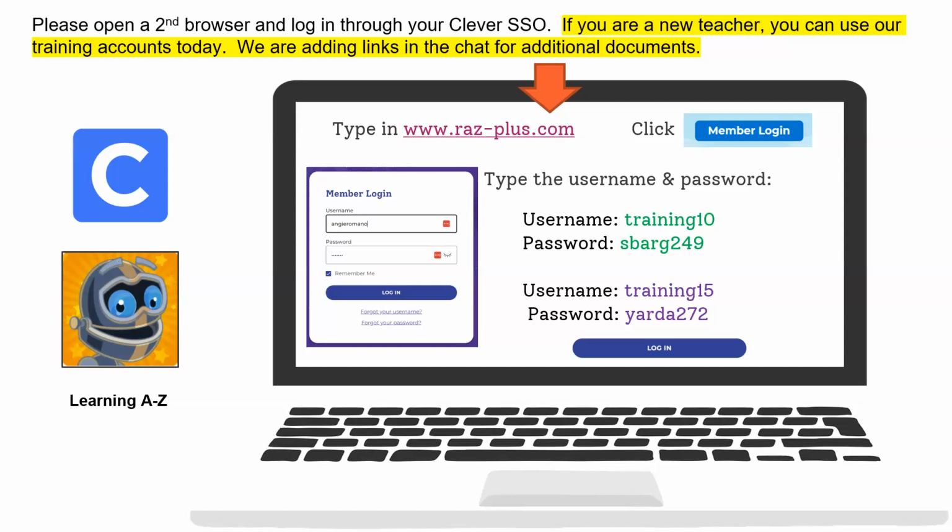If you would like to go ahead and open up a second browser, if you are a current or former returning user to RAS Plus, you can log in to your account through Clever, and you should see the Learning A to Z tile. If you find that you do not have an account, you can go ahead and log in with one of the training passwords that I'm showing you on the screen now. My only request is that you only use the training during our session today, because we do have a lot of professional learning going on in our company this week. It's a busy week for all of us.